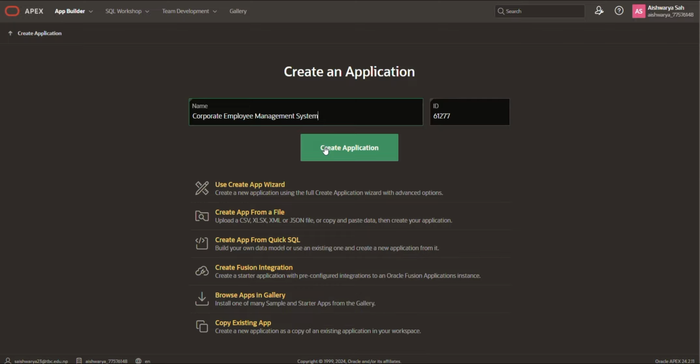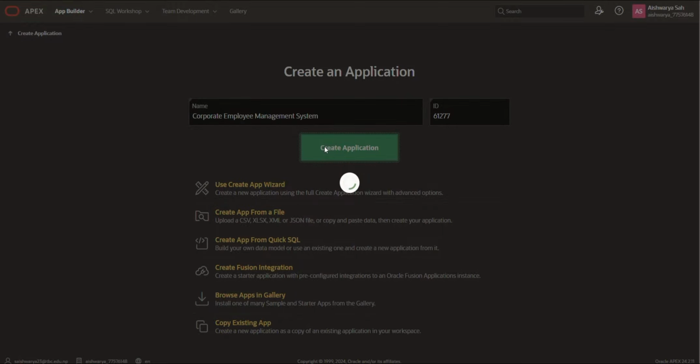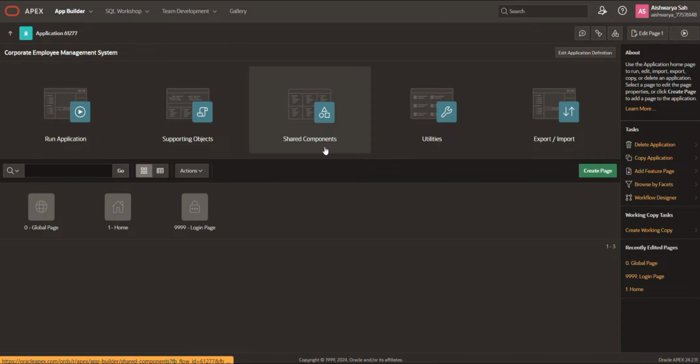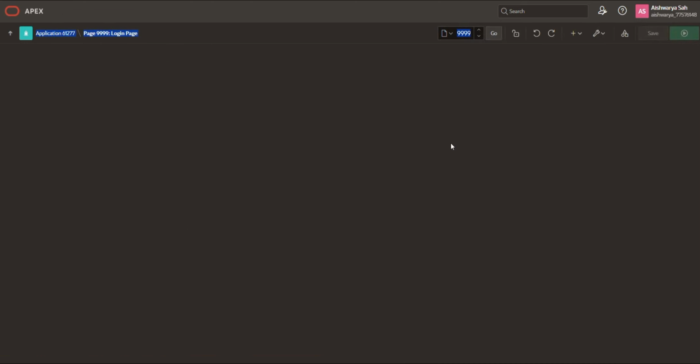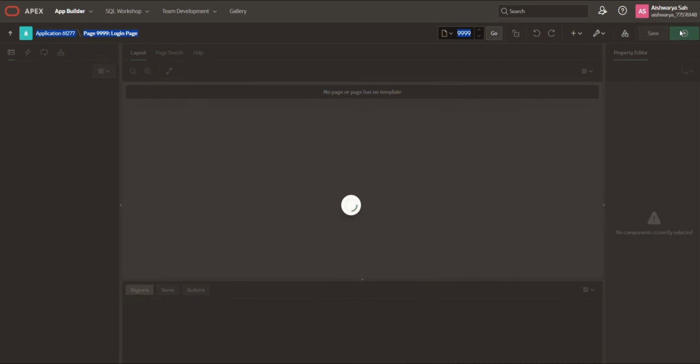So then just click on Create Application and you can see your application has been created, and by default you can see the login page and home page. These are created by default by Oracle APEX.